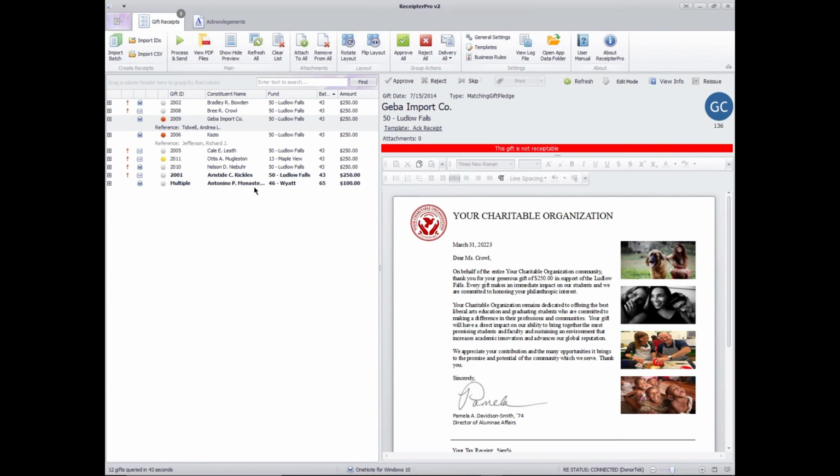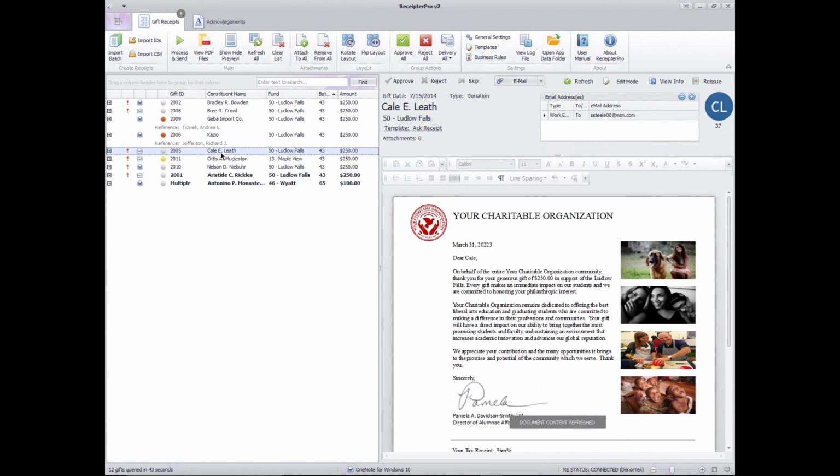So let's say, for example, you've gone through each of these documents, you've looked at them, you've made any edits that you need to make, and you are finally ready to process. You're ready to print and email these documents to the donor. Once you've gone through them all, you can click this process and send button, and that will process the documents, print them, and email them.